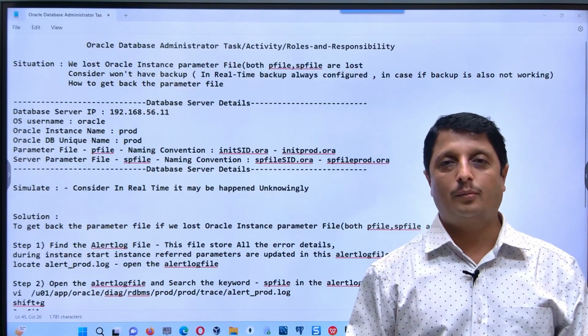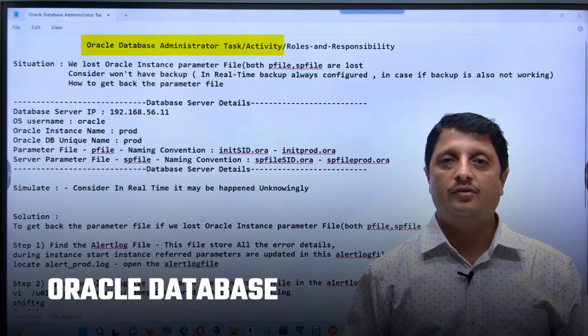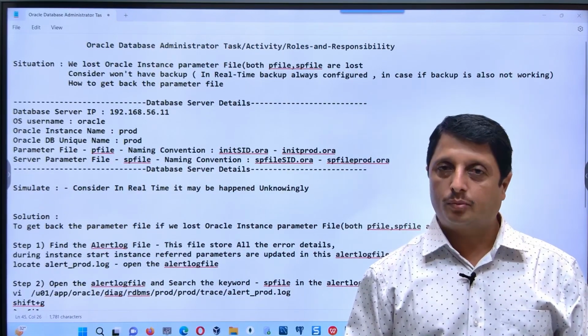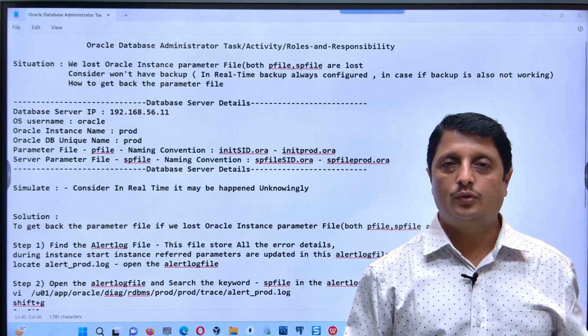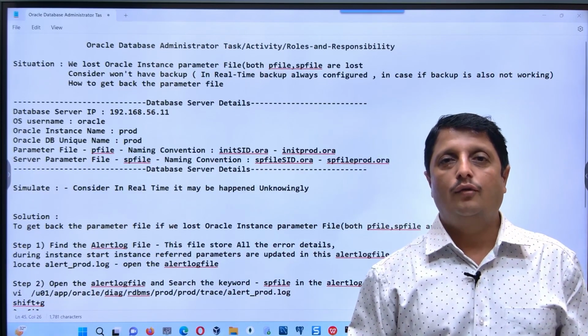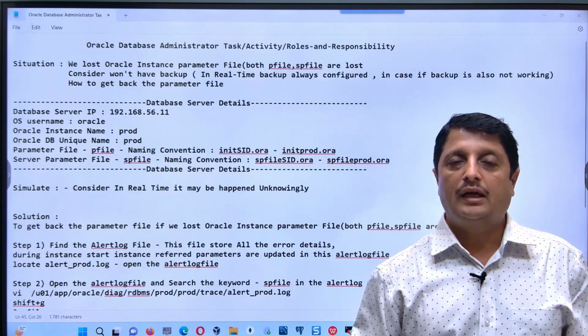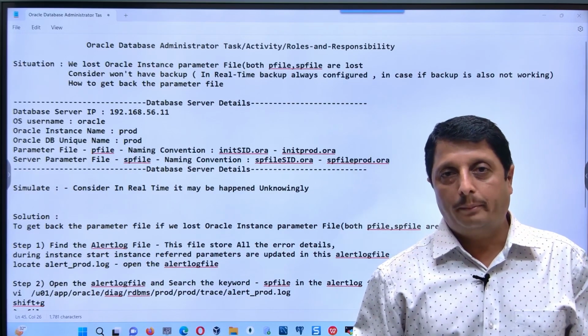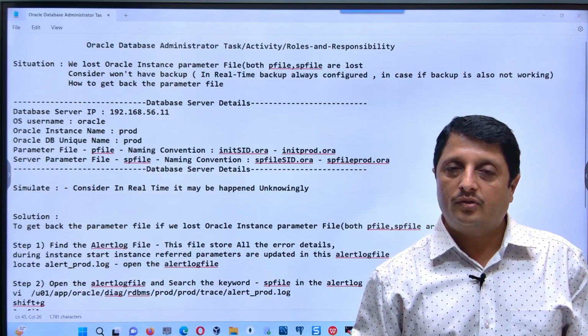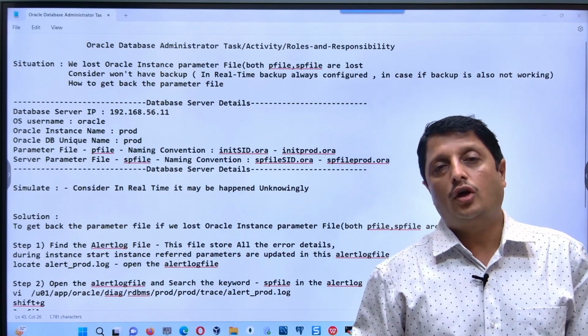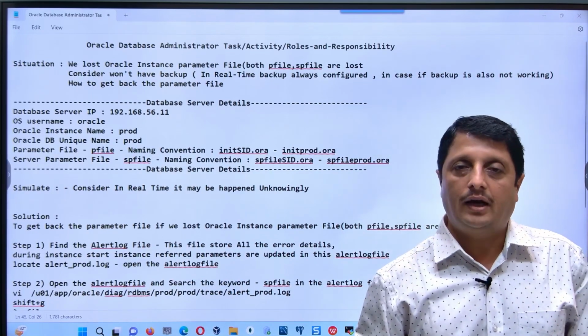Today we will discuss one of the Oracle database administrator tasks, activities, or roles and responsibilities. Consider a situation where you are told that we lost a parameter file, and you are also given conditions saying that we don't have a backup, or the backup is present but is not working as expected. In the parameter file, we lost both the P file as well as the SP file.